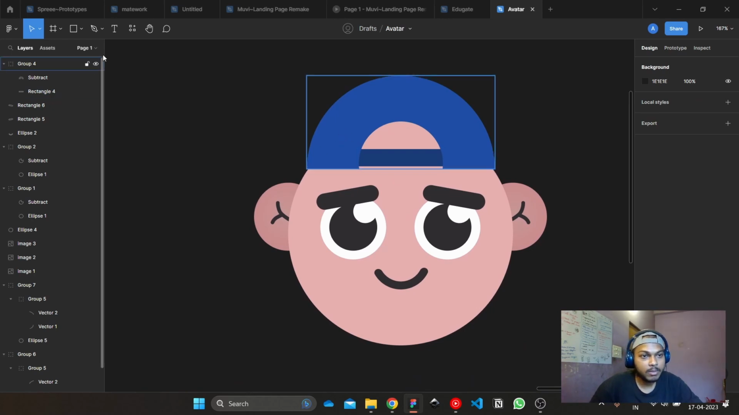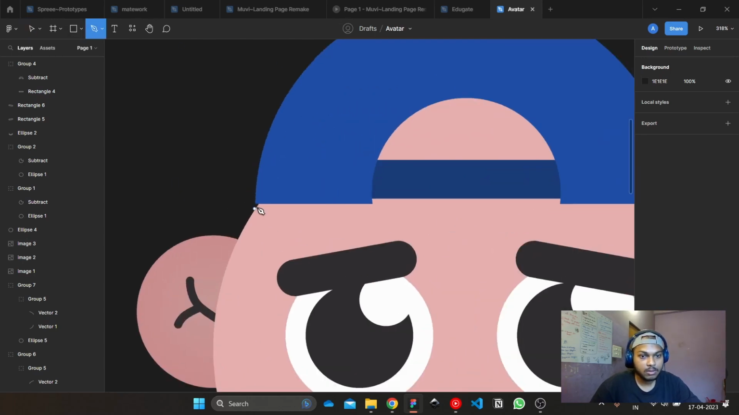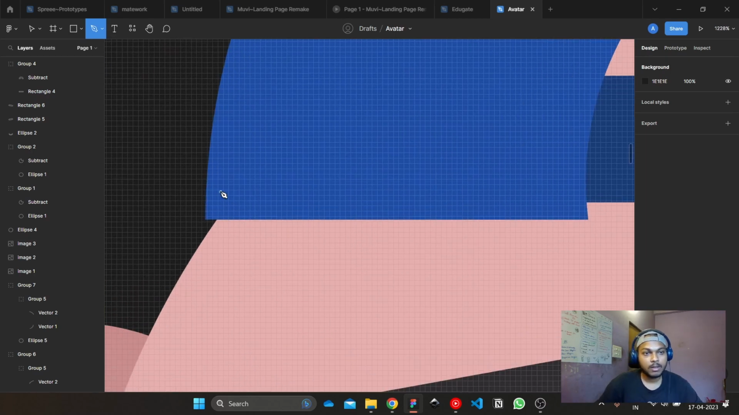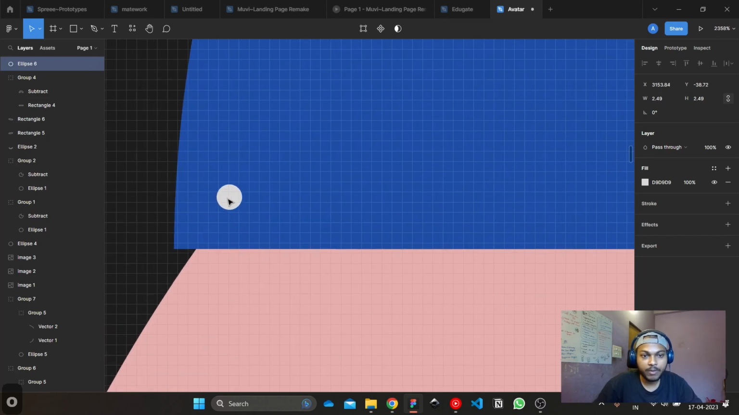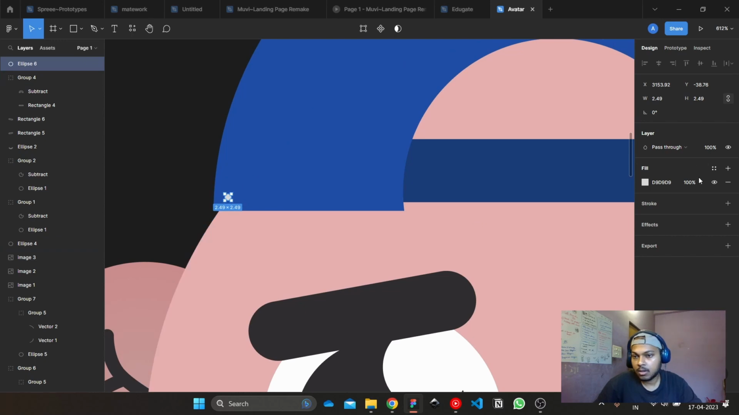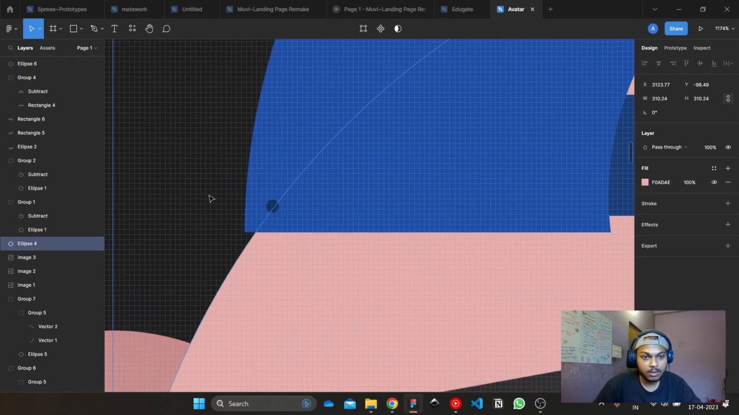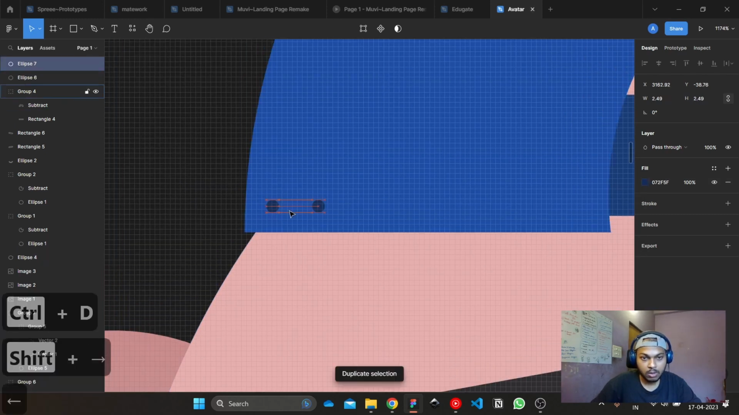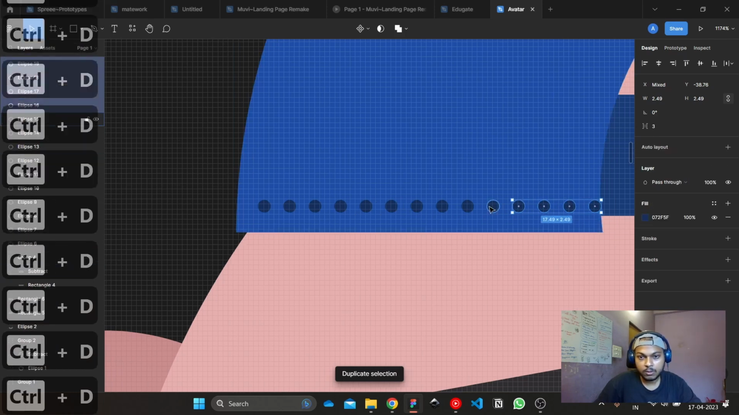Then I want to add maybe textures to a hat, cap, whatever you want to say. How should I add textures? Okay, let's take lines. Okay, let's take dots. And we want this to be very fine so that they don't ruin the whole picture. Want this to be a little more darker. I want this to be spaced apart. I want to select all of this.